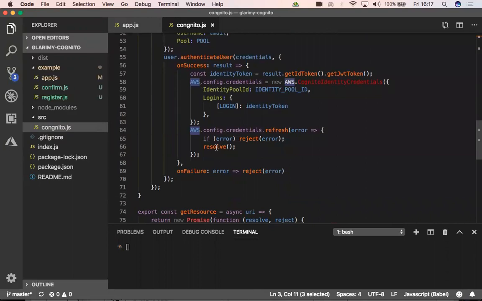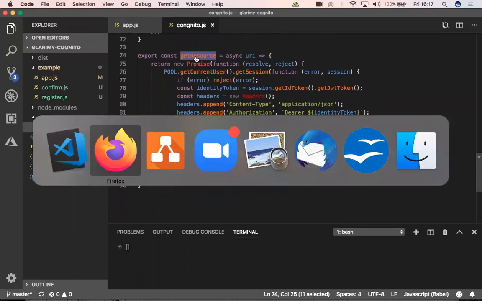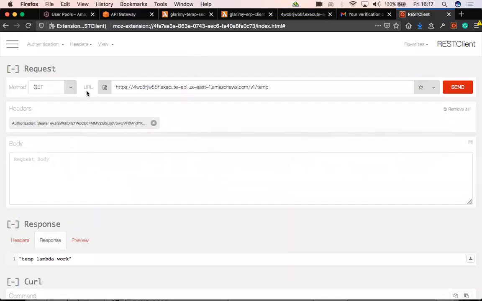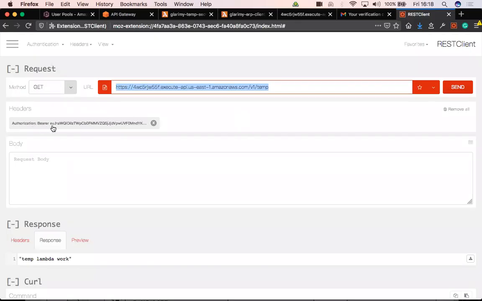Okay, got it. So now when I want to programmatically make a GET request like this, what I need to do is not only make the fetch call, fetch in the sense making the call to that particular URI, that temp URI, I also need to send the headers. And what is the header? Authorization header. Do you see here what I have written? Authorization, bearer, and the token.